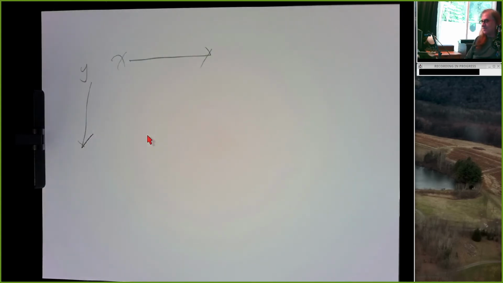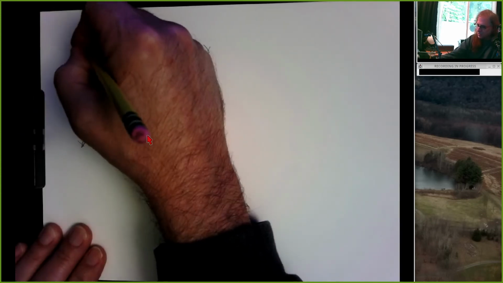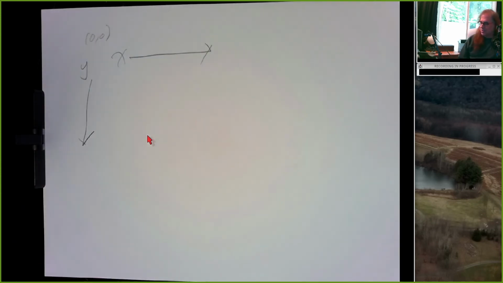Yeah, and it's different from algebra class, right? Normally X goes to the right and Y increases moving up. Almost every graphics system, well, every graphics system I've encountered, Y runs from the top to the bottom. So 0, 0 is sitting up here, and then the largest value is down in the lower right. Any idea why that is?